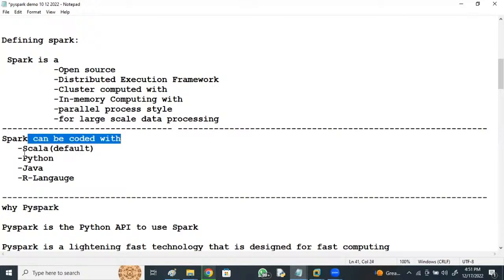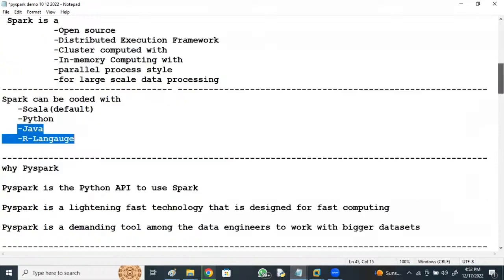Spark can be coded with the Scala language. Spark is built by default using Scala, and it can also be coded with Python. Spark can also be coded with Java and R, so there is multi-language support. PySpark is a Python API to use Spark.